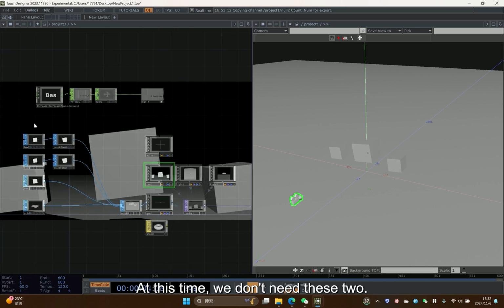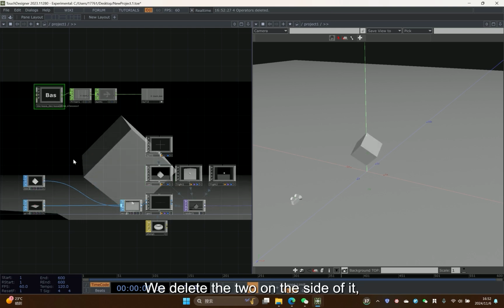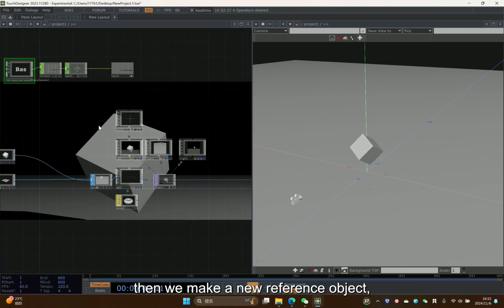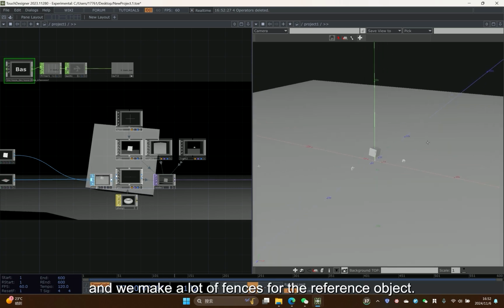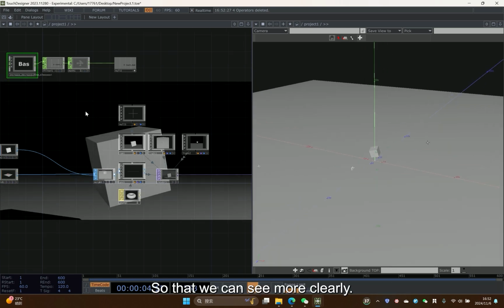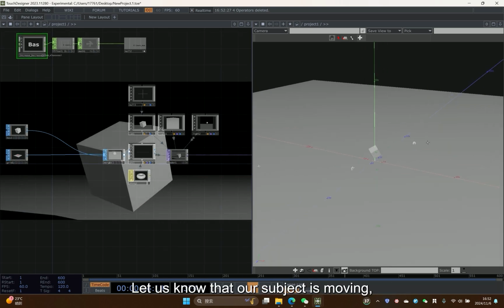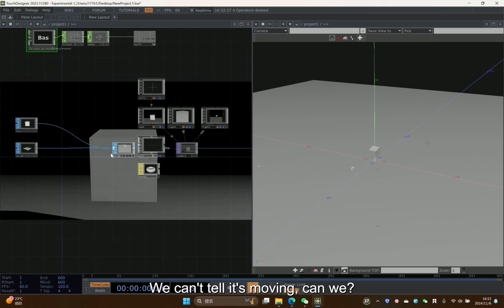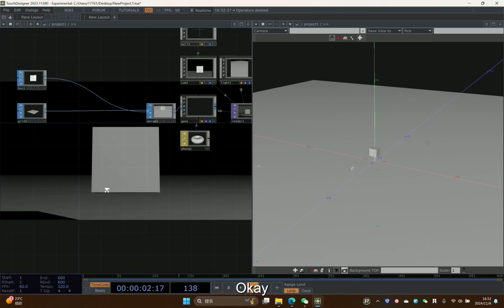At this time, we don't need these two. We delete the 2 on the side of it. Then we make a new reference object, and we make a lot of fences for the reference object, so that we can see more clearly that our subject is moving. Otherwise, there is no reference around now. We can't tell it's moving, can we? Okay.